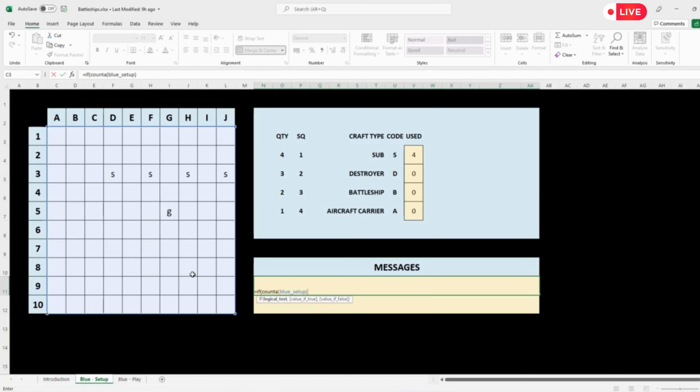If count A, if the count of all of those is greater than the sum of all these values. So if the number of symbols here is greater than the count here, then I've got too many symbols. Now there's going to be a problem with that. We'll look at that shortly. So if that's true, then you have an incorrect object in your grid. Exclamation mark, speech marks. If that isn't true, then we're going to put speech marks.